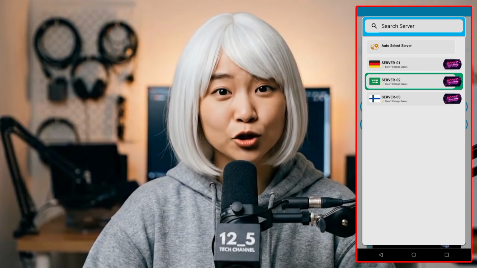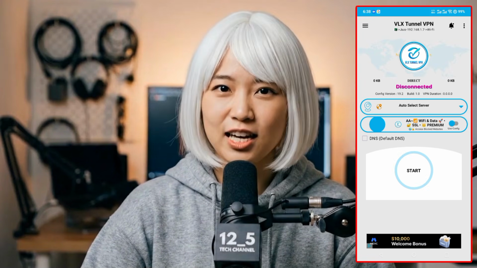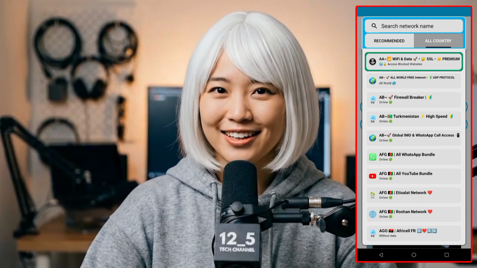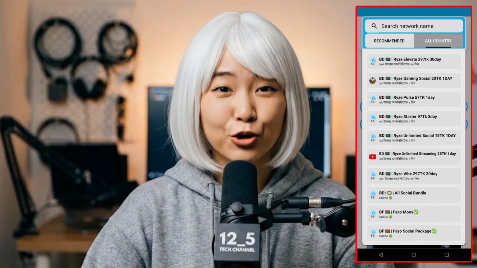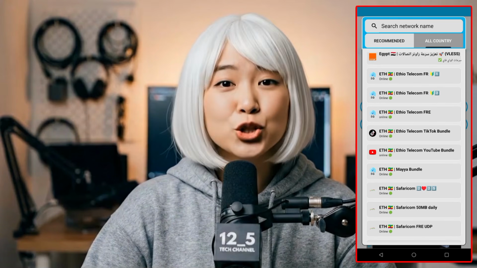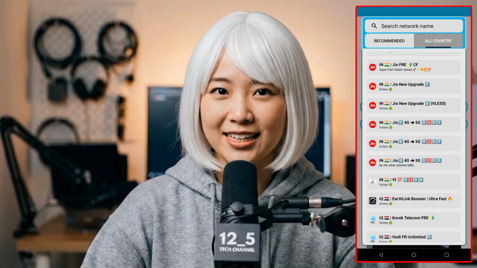Now let's take a closer look at how the VPN works. It is built around two main sections, one for selecting your server and another for choosing your protocol. To select a server, tap on the Server section. A list of available server locations will appear. Choose whichever server suits your needs, and remember, you can always change it later if needed.